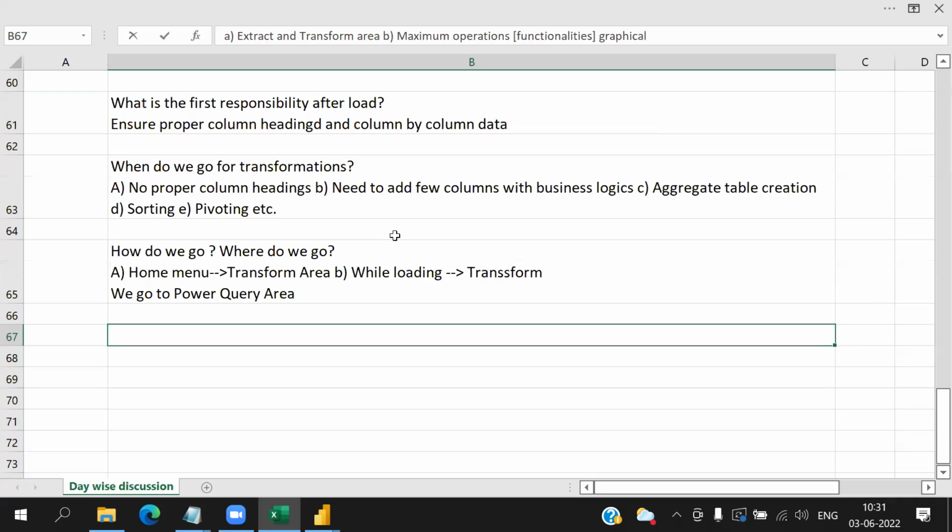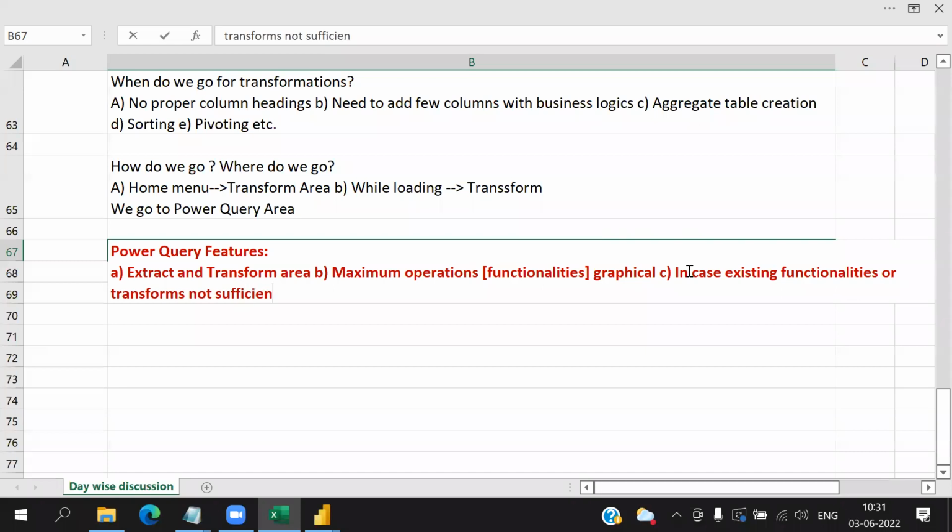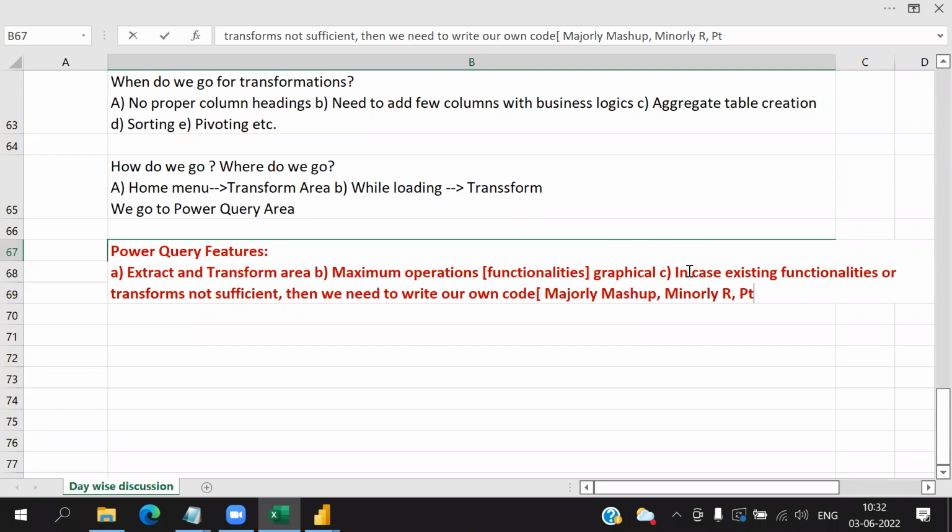C, in case existing functionalities, transforms are not sufficient, then we need to write our own code. Majorly, what is the language support? Mashup. Minorly, R language, Python language, etc.